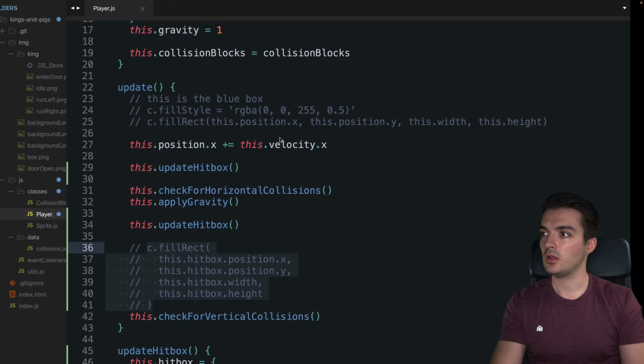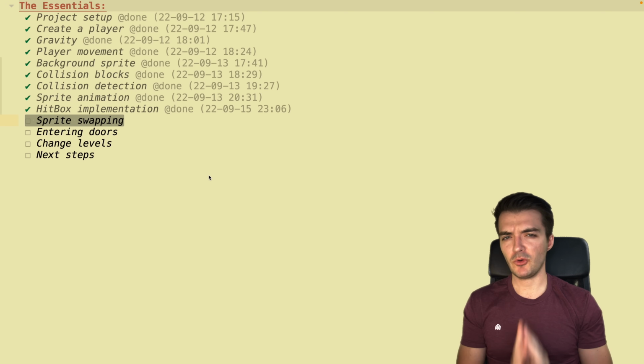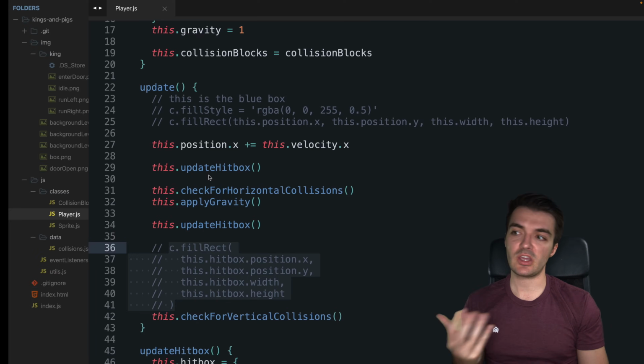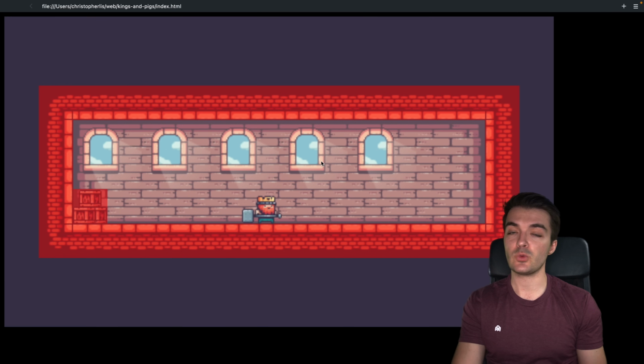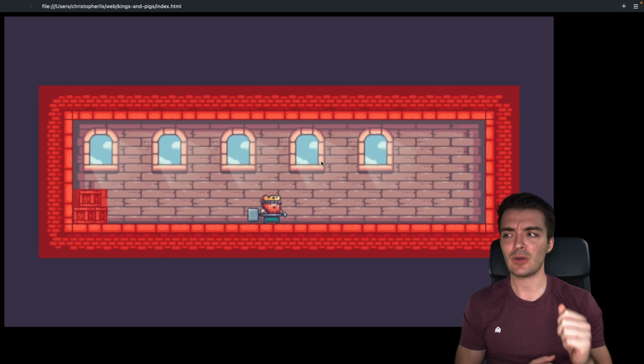So cool. Let's head on over to To-Do and check off hitbox implementation. Next up, we're going to work on sprite swapping, so making sure that when we're running over to the right, we add in a running animation rather than just keeping this idle animation. Once we add this in, it's going to make our game look much more realistic, so it's very important that we actually put this in there. So how do we even begin this?